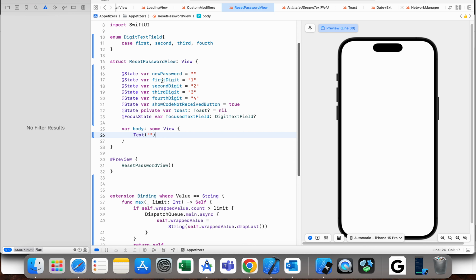So the first thing that I did was I made state variables for the new password. This will be a text field. This will be 4 text fields for the code that the user will get in their email account, so for the digits. And this is for a toast message, and a focus text field, that's something to switch the focus from the first digit. When the user types in the first digit, then we need to switch it to the next one, and the last one.